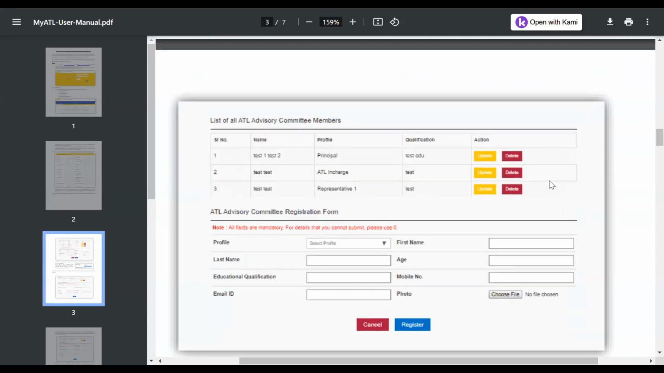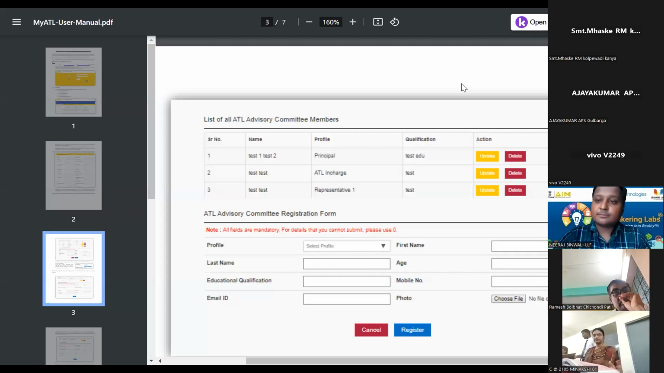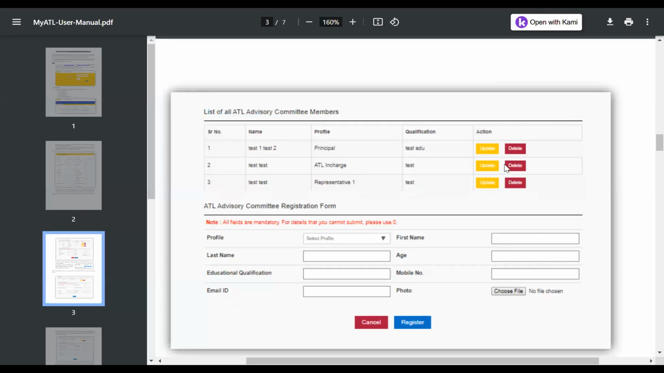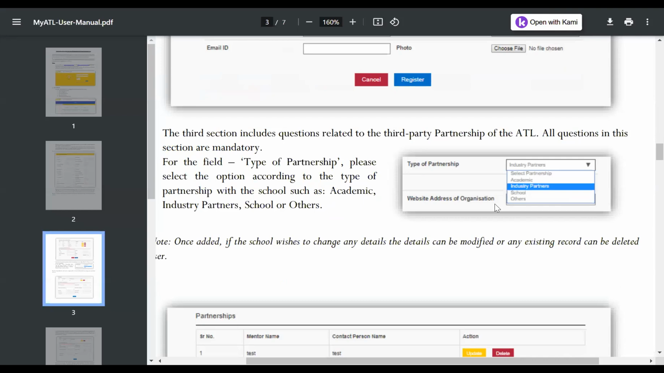So let's move to the ATL Advisory Committee. So this is the second thing. When your school is an ATL school, you have to update the advisory committee details also. So you can see there are first, second, and third. This is what, as a teacher, as a management, we have to update, like it can be the principal, in-charge or any representative, right? So if you want to update or delete their records, you can do it from here. Then at the last, here you can see options for updating their details.